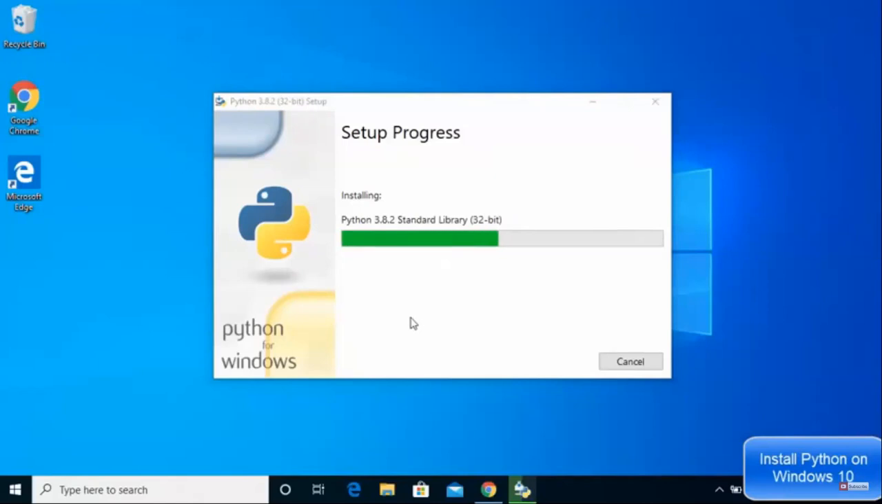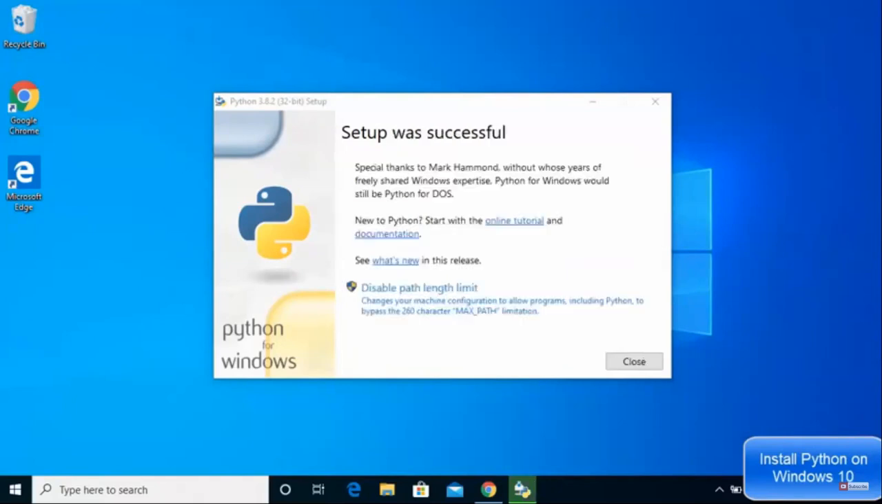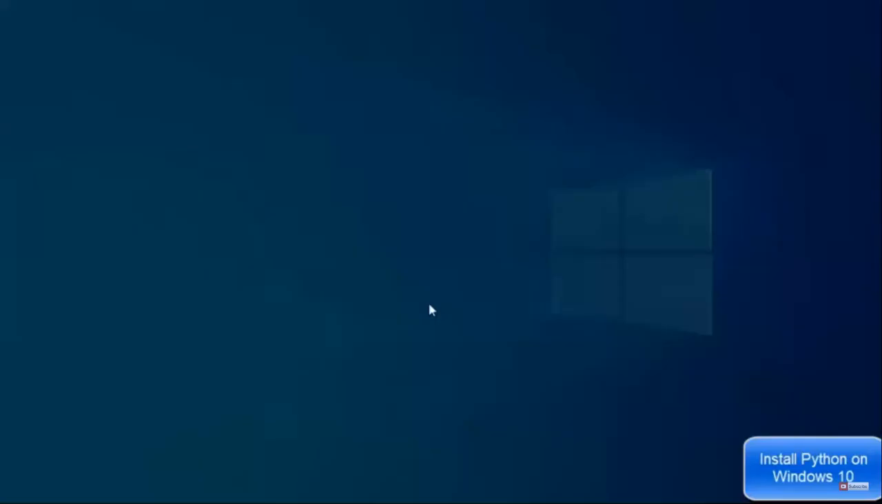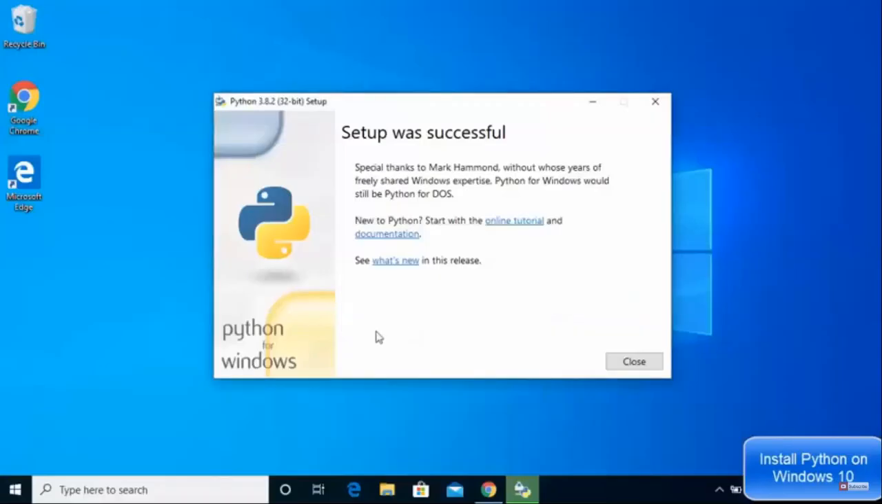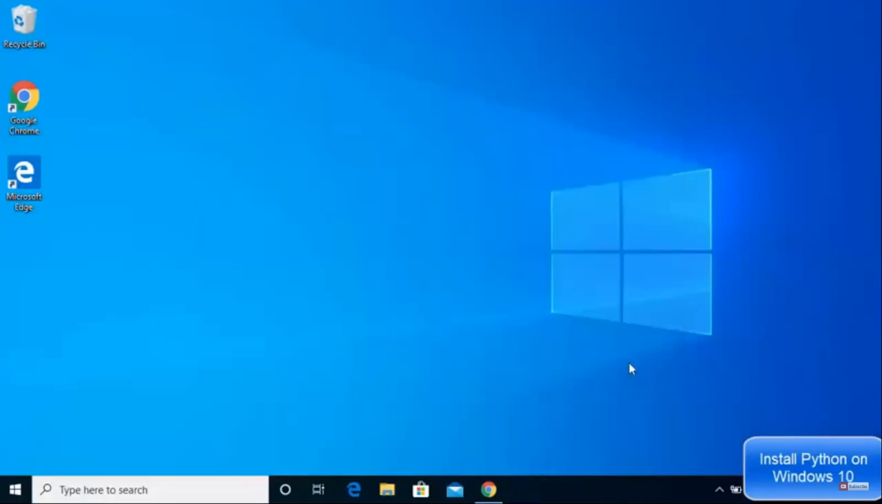The installation process is pretty straightforward. You just need to wait for the installation to complete. After some time, I can see this message which says setup was successful. And I can see this warning also which says disable path length limit. I can just click on this option here and then click on yes, which is going to disable that option. And now our installation is finished. So I'm going to just click on the close button here.